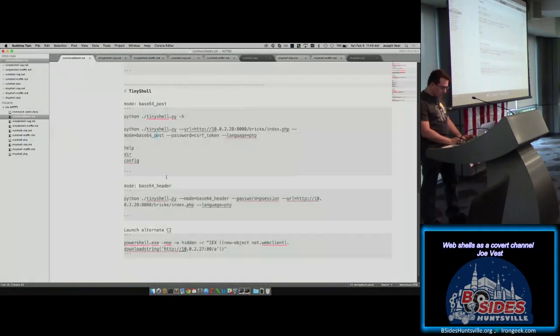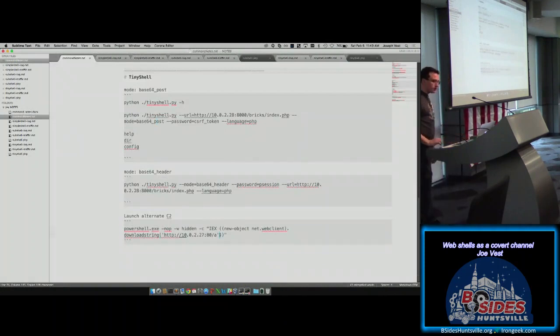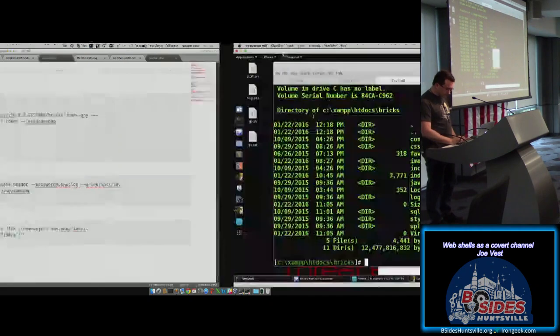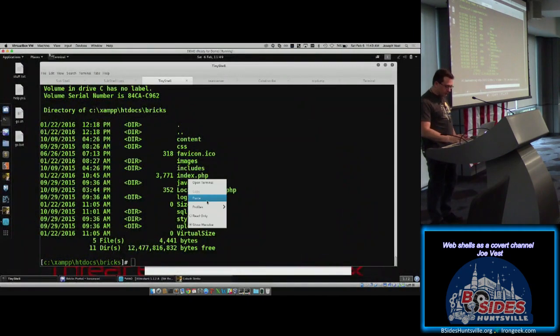So this right here, if you're familiar with this kind of code, this is PowerShell code to do a download and execute. That's all it's going to do. It's going to say, hey, go download whatever you find on this page, just run it. So I'm going to use this as a method to kick this thing off. And there's another reason why I'm showing it as well.